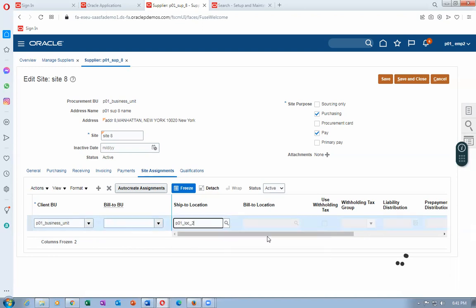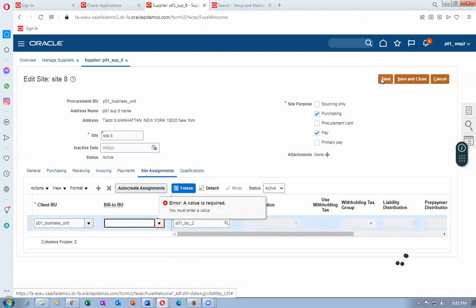So lock two, I'm giving it. So the build location also lock two. It is a child or not. If you can save, it is great actually without a build to. Build to location itself is not there. So give save now. We'll see whether it works or not. Oh God, it's an error. Okay.